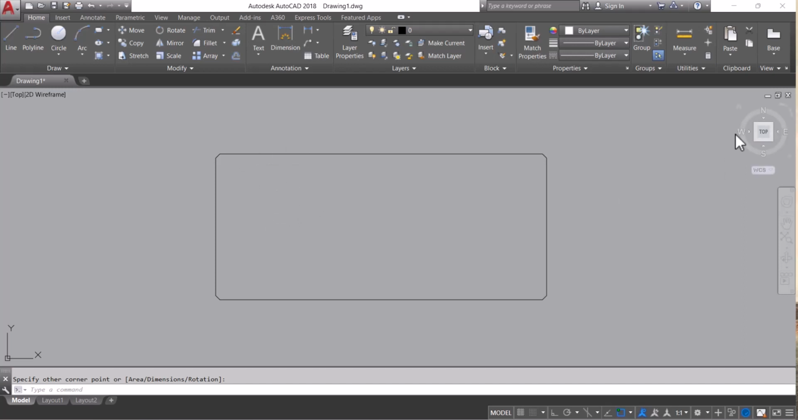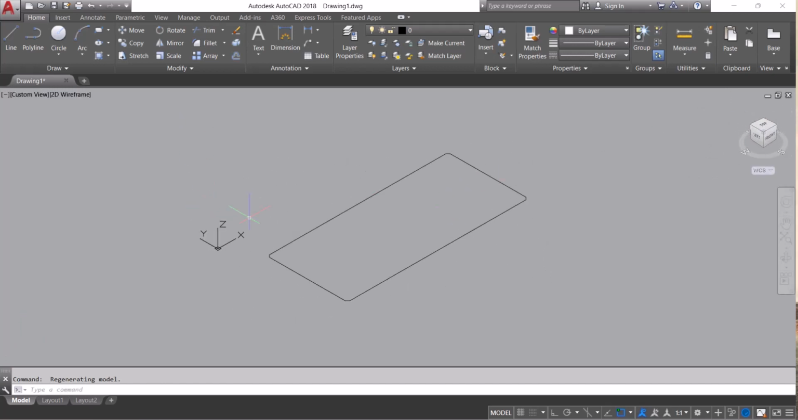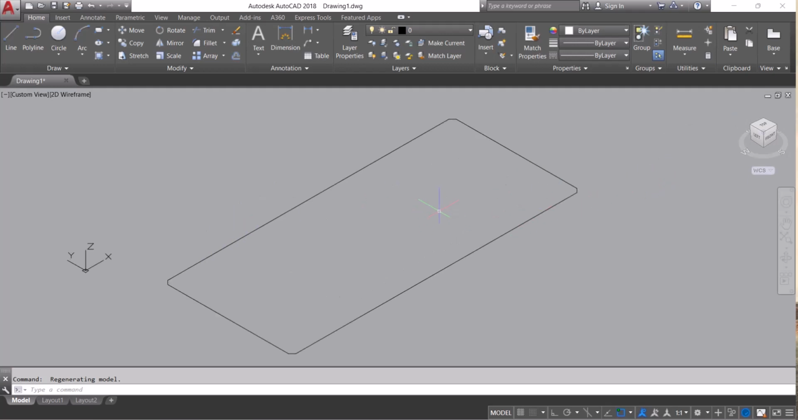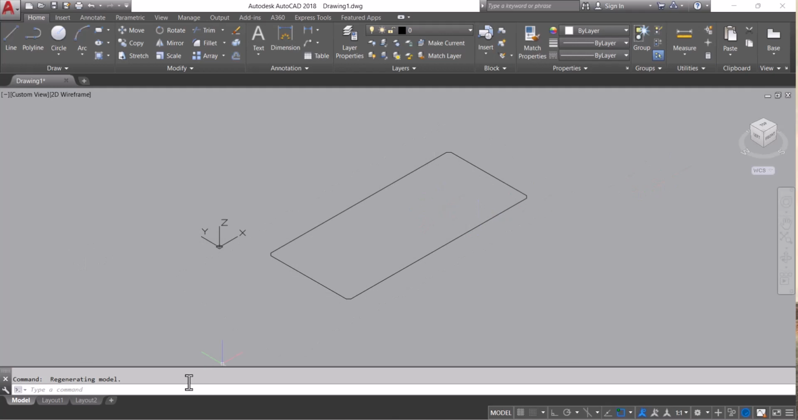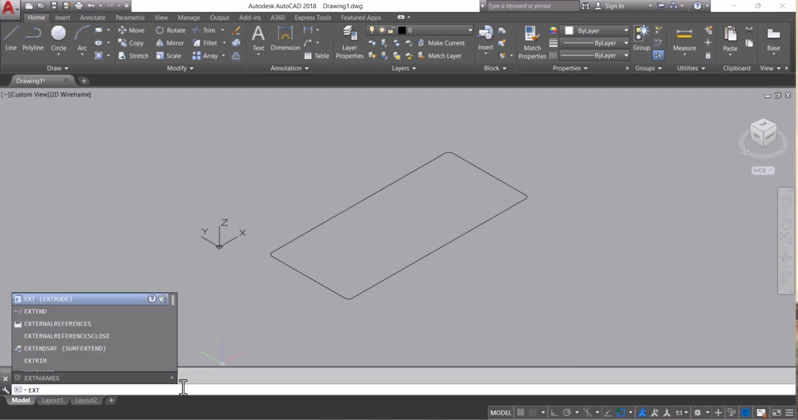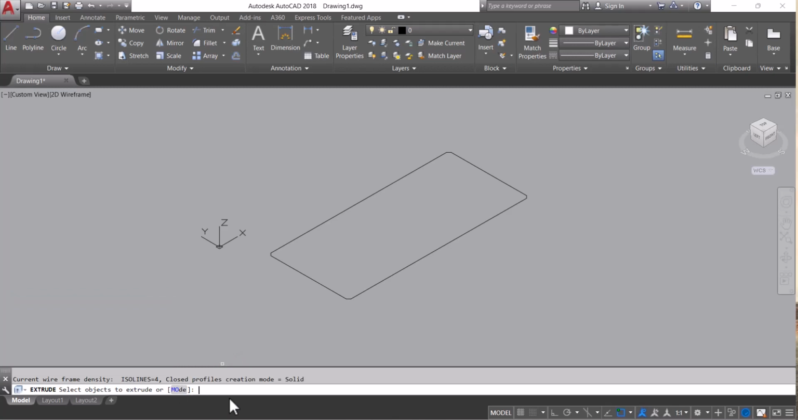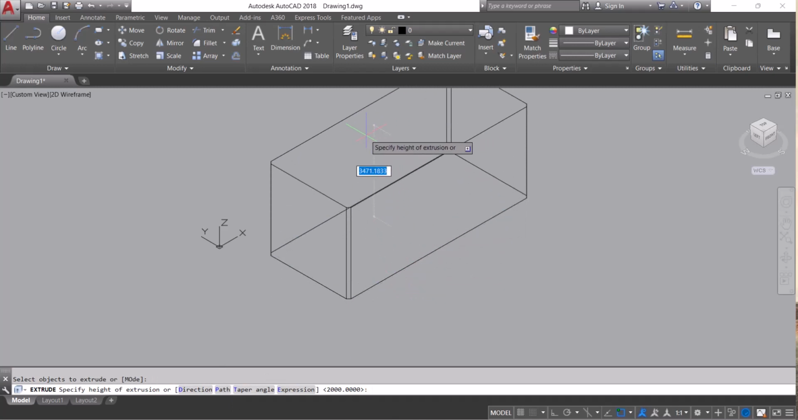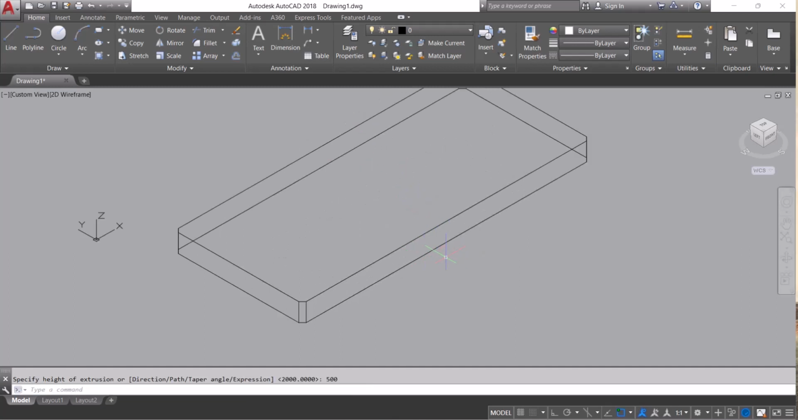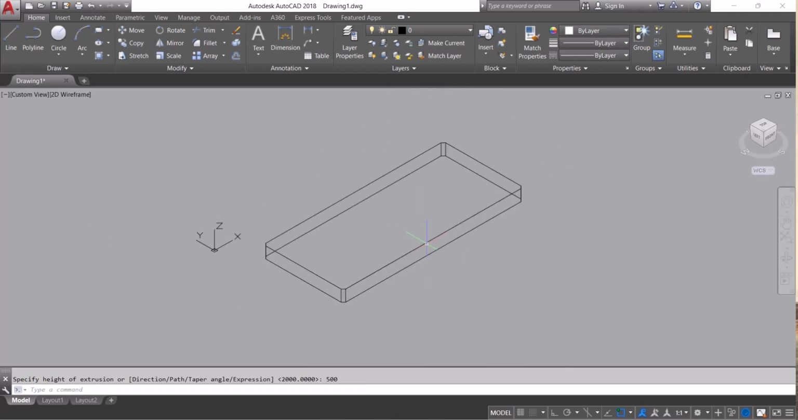For 3D view you have to go here, this home, click here. You can see the UCS change from top view to this isometric view. We have to type EXT, extrude, then select, enter. Let's say I want a height of 500. Now we have made this a 3D model, because this is wireframe.